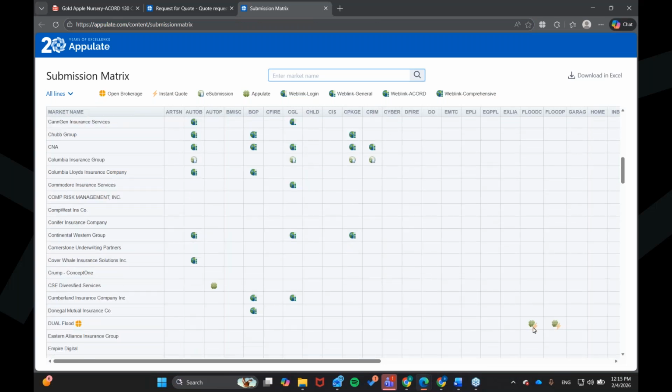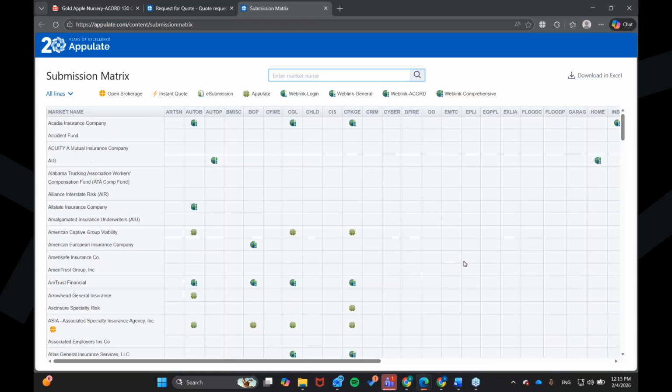But here, whenever you see the green clover and the lightning icon, these are partner markets, and you will receive an instant quote. That means that after you complete the coding process here, it will let you know immediately if the code has been rejected or if you're going to receive a quote. It's really easy. It saves you a lot of time because you don't need to leave the platform at all.